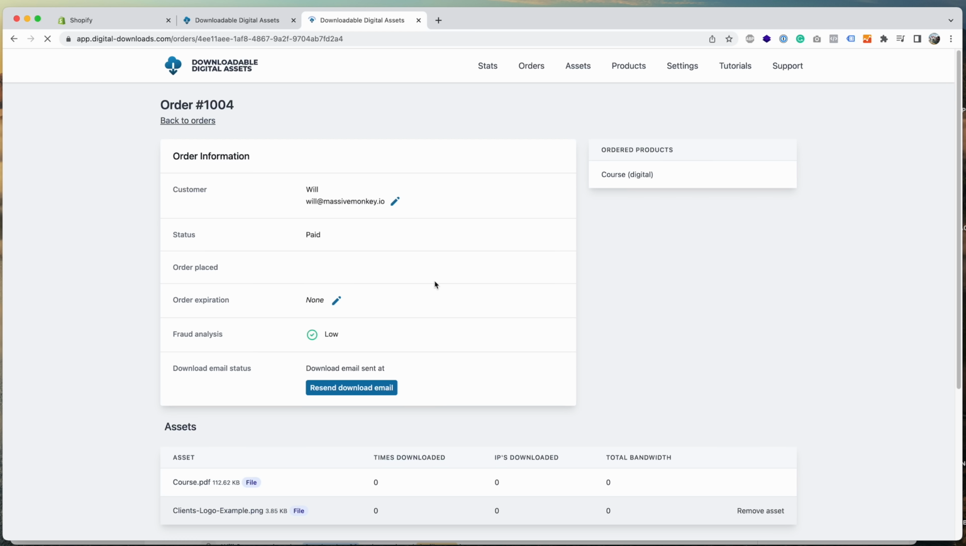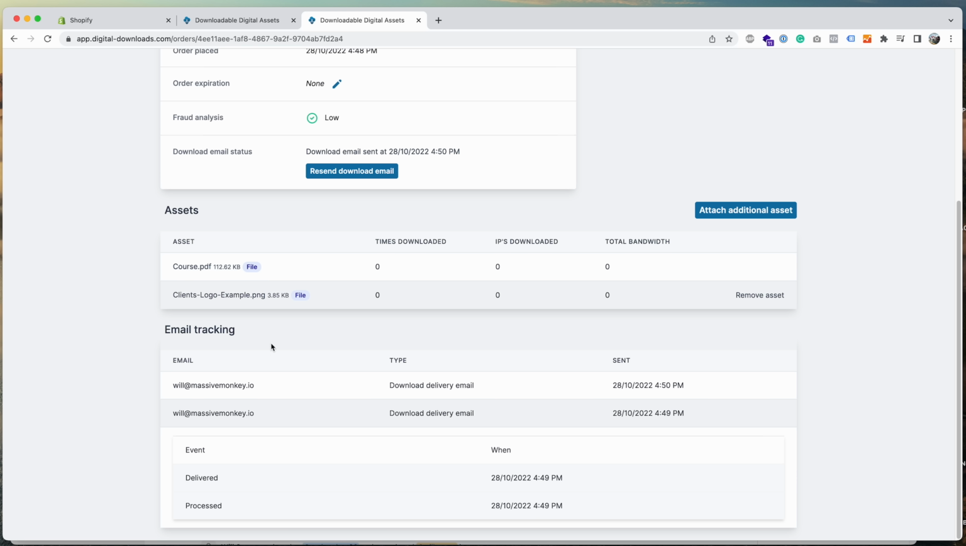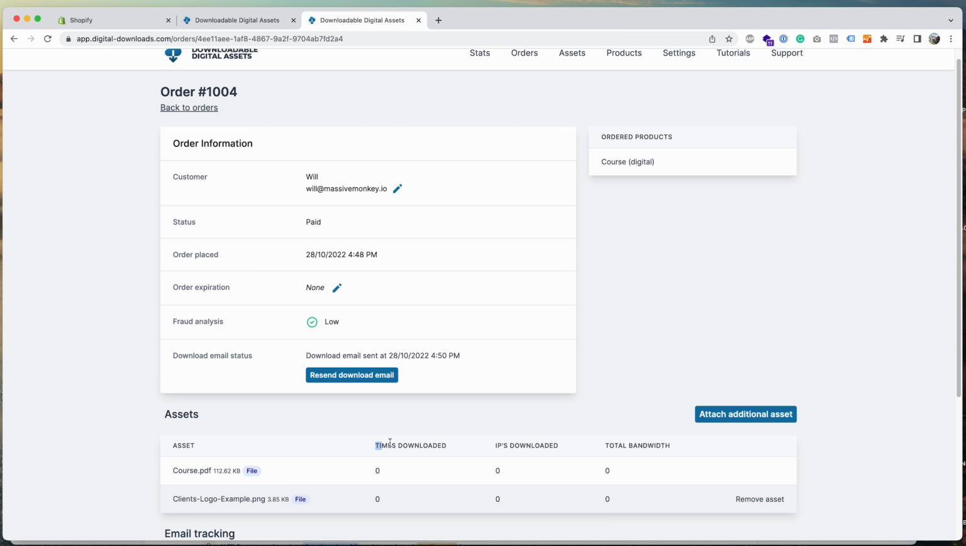Look, as you see now, if I refresh the page, the email tracking is loaded up because I've sent 2 emails. This one was processed, then delivered. Tells you the time. There's a download delivery email. You can see how many times the customer downloads, the IPs they downloaded from, the total bandwidth they've used.